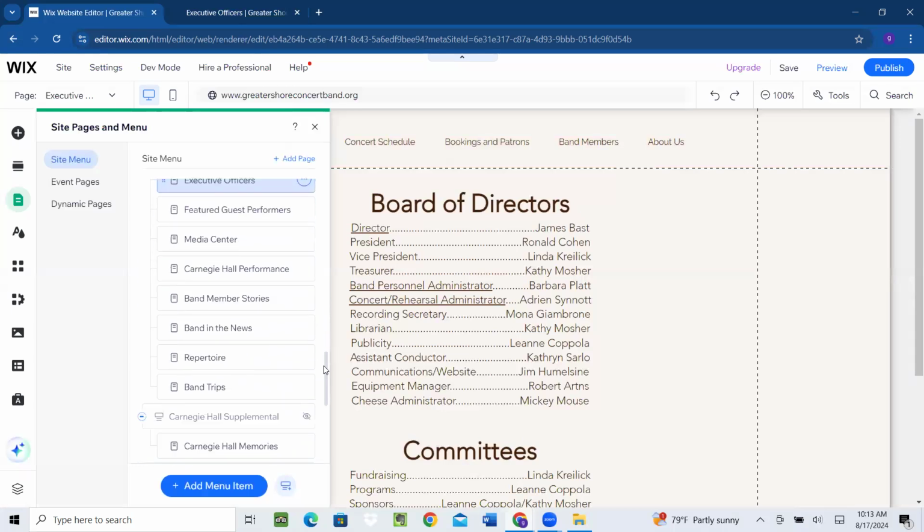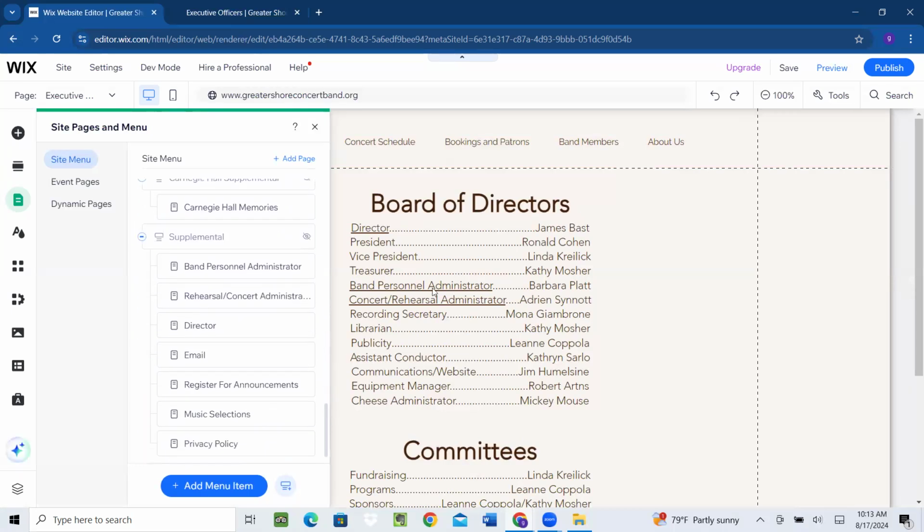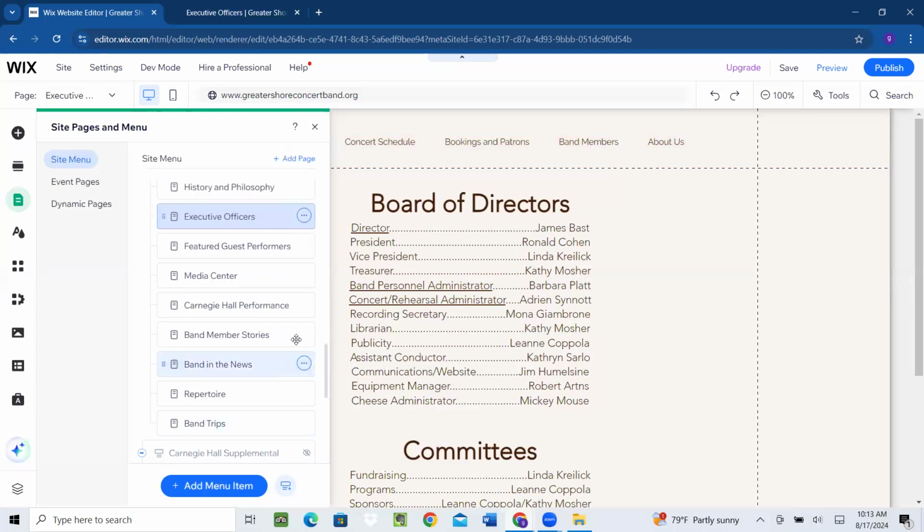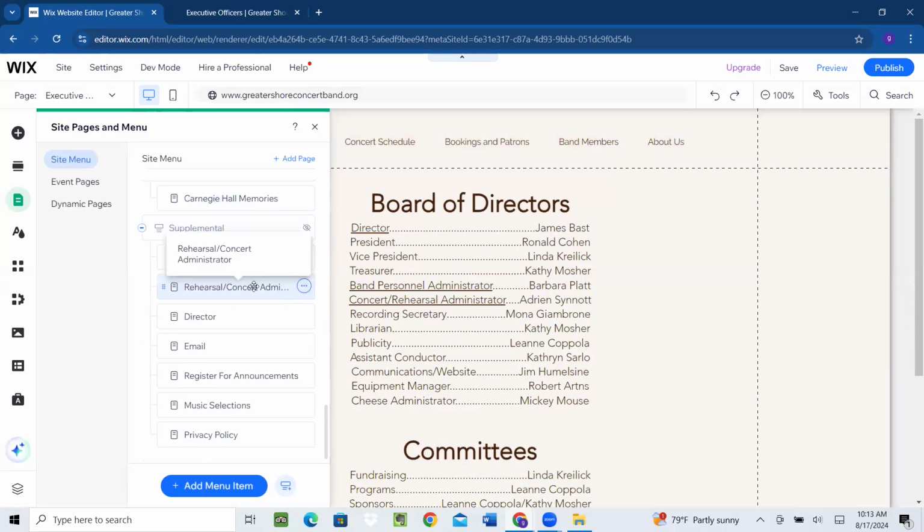And in this situation, the contact information is supplemental. You cannot get it by dropping down in any of these menus, but you can link to it from an existing page. So I'm going to come over to the director. Excuse me.